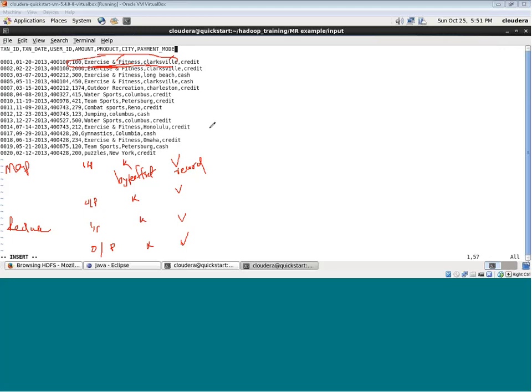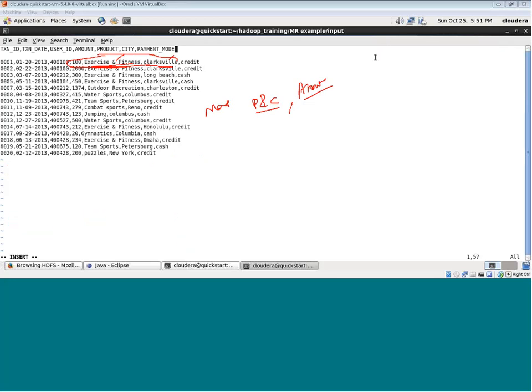So I need to have a key or a value which contains all of them, which means the output key of the mapper should be the product and city combination, and the value should be the amount. That is what I am going to write as key and value from the mapper. So let me explain how it works. I'll take just 2-3 records as an example.